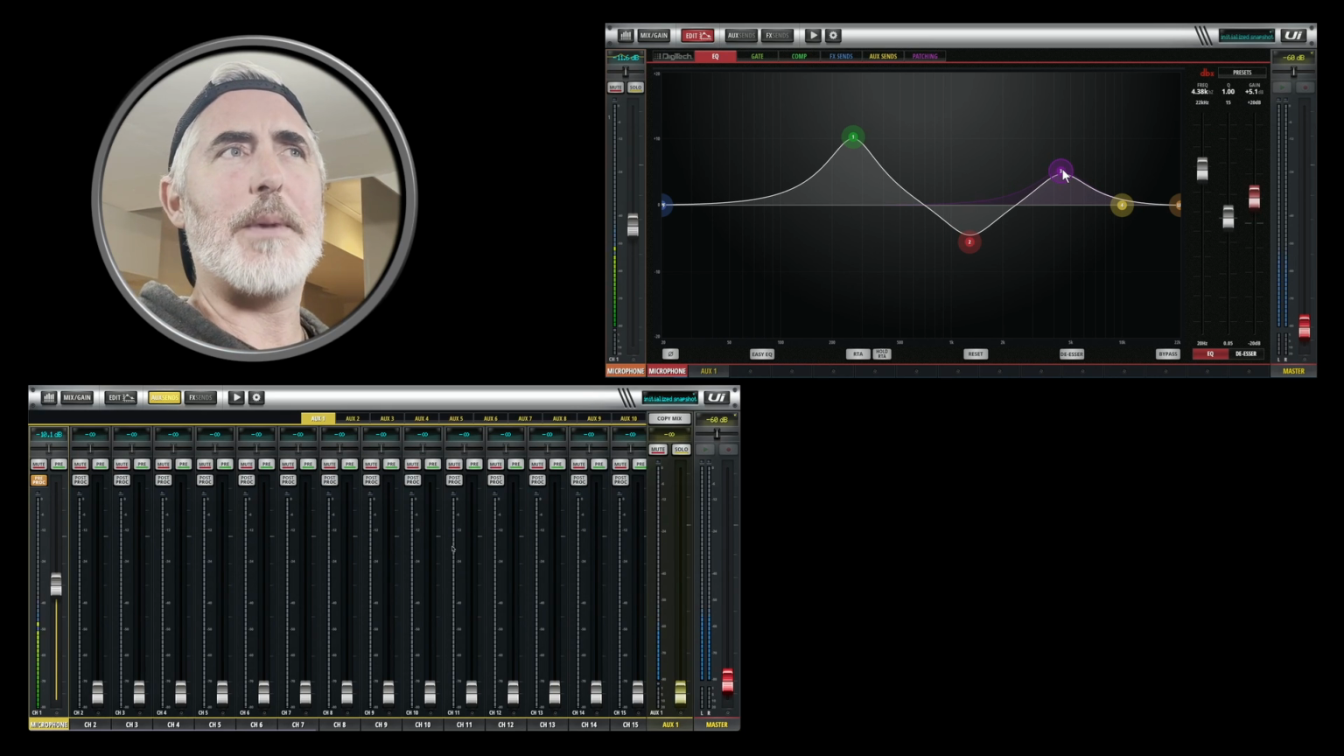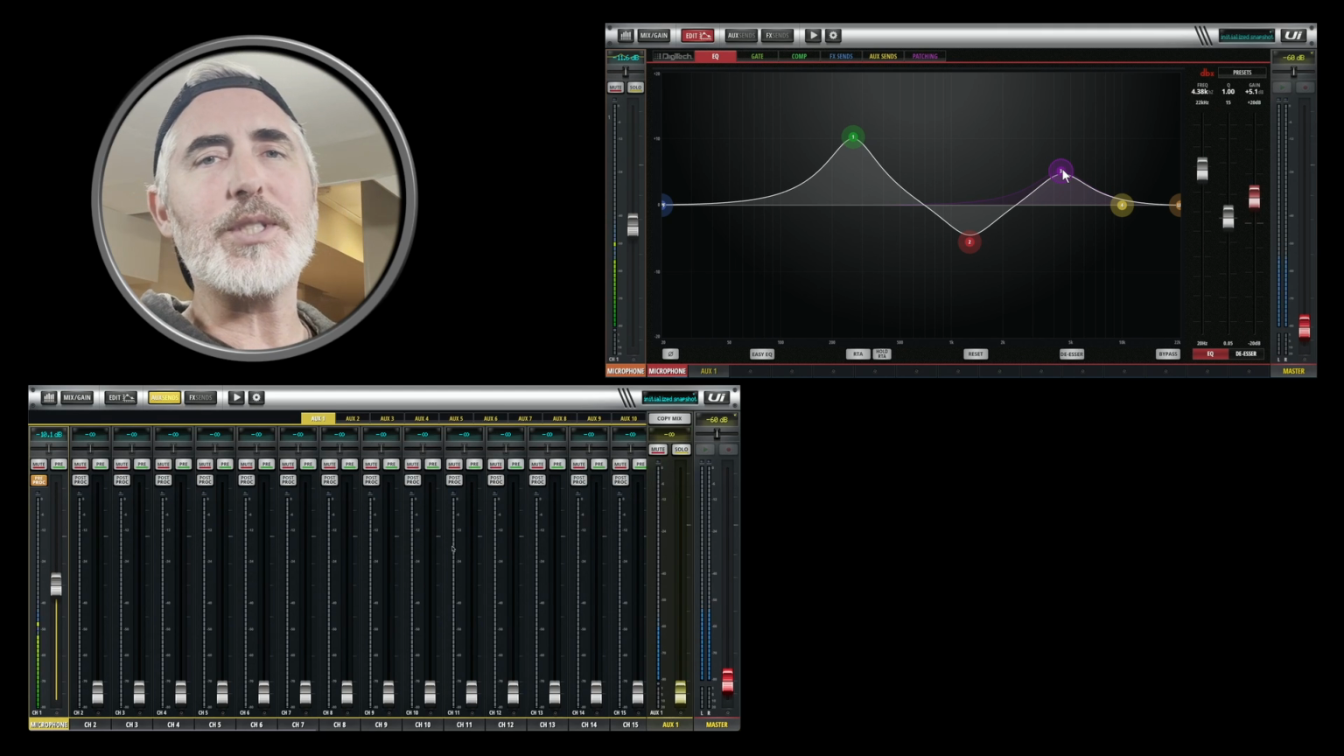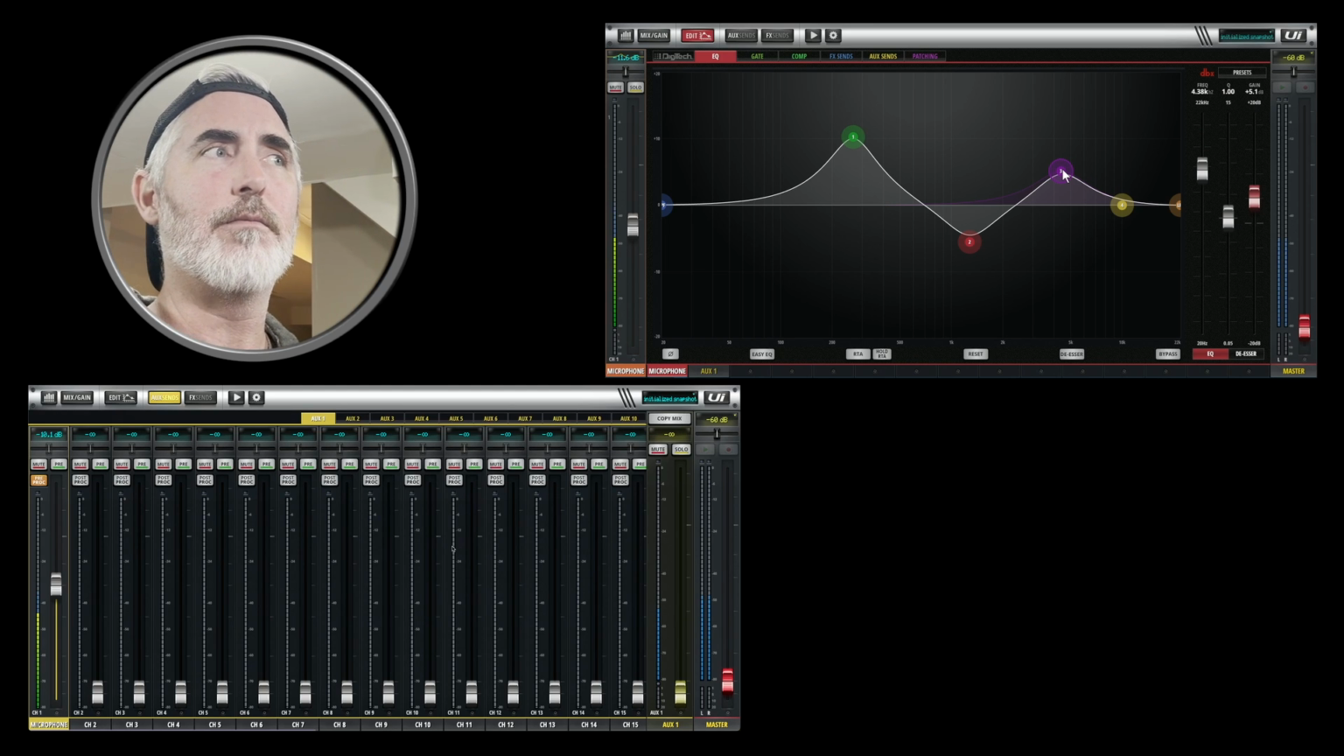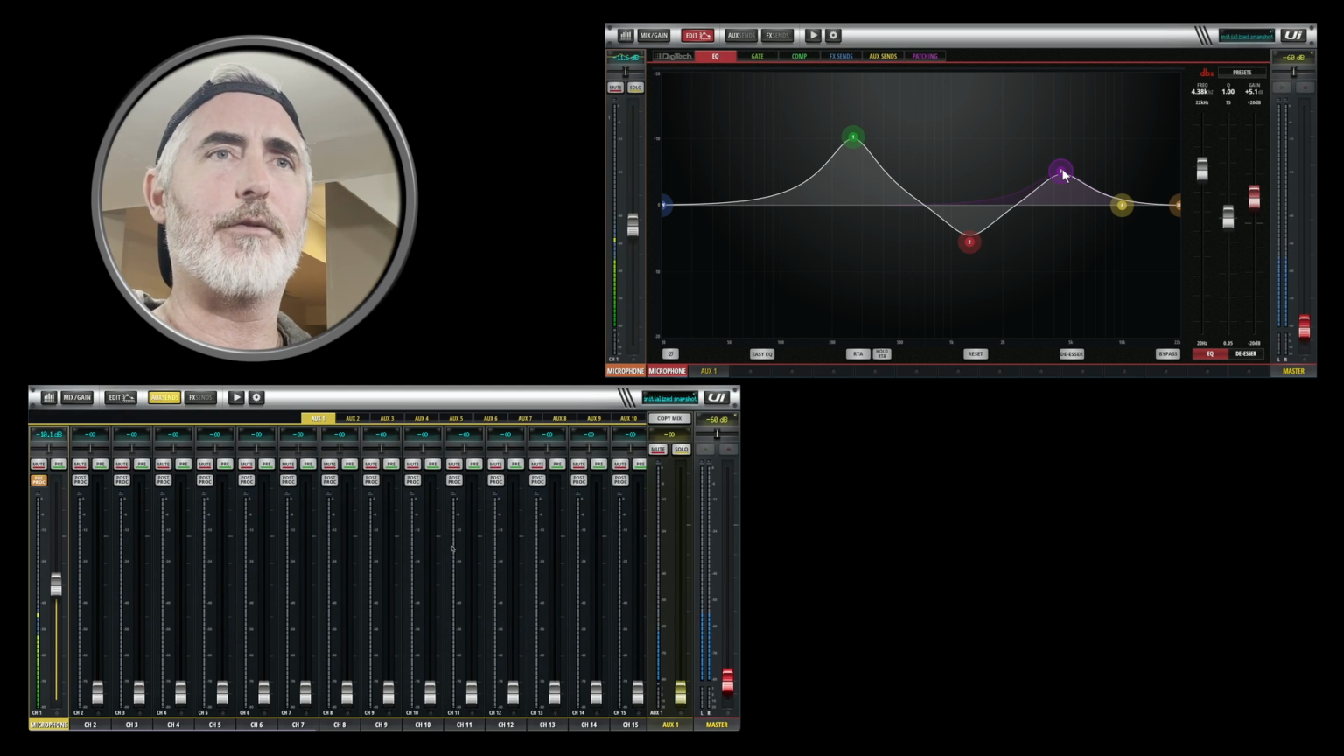So does this make sense? Would you want that to be the case? If you were sending it to an artist on stage, probably not. You're EQing for the house, but you're also EQing for your stage mixes for your artists.